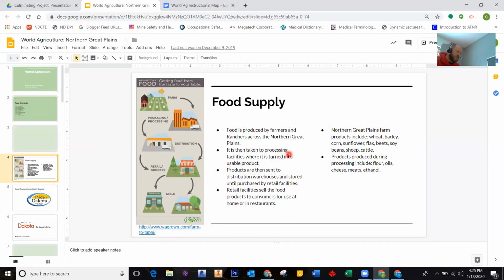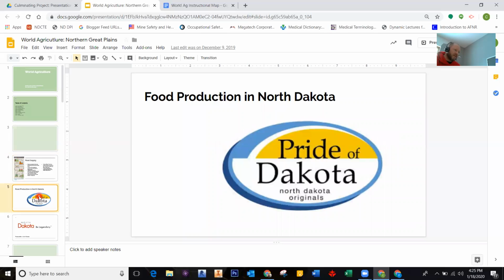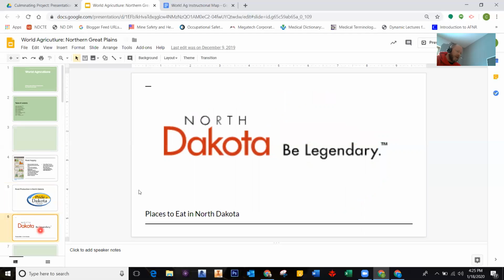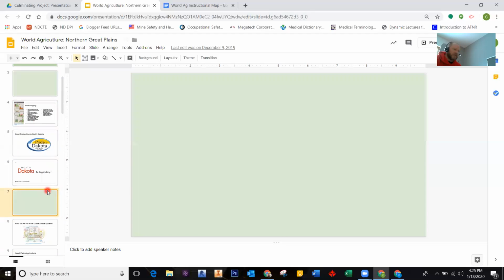So this first unit just outlines what the food supply chain is, how that ties into some of the things in our state. So, Pride of Dakota has a lot of great information. Places that you would eat in North Dakota. I'd probably even include more information on maybe places that they source from, different things you can do with it. Again, just make sure you outline those specific expectations that may be a little bit different than what you would have.